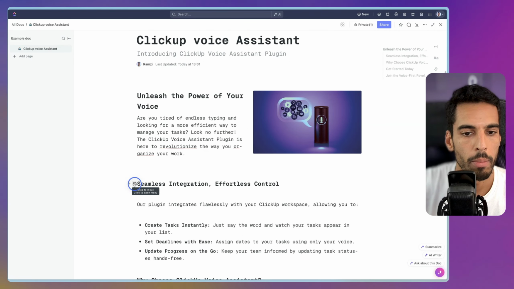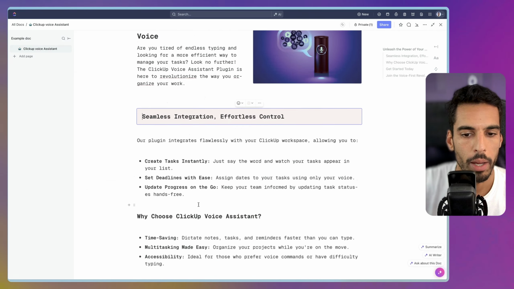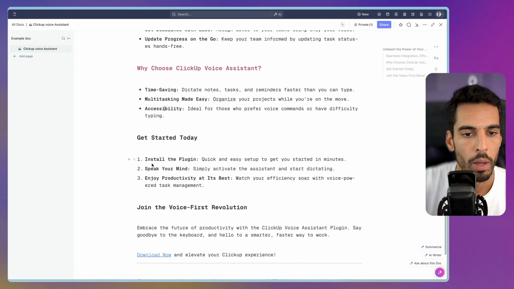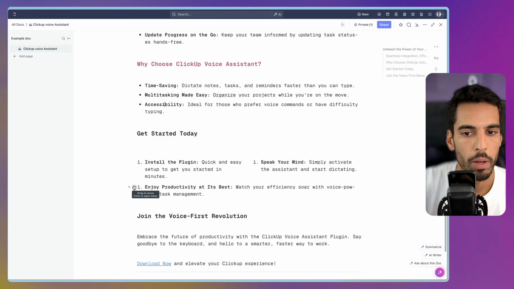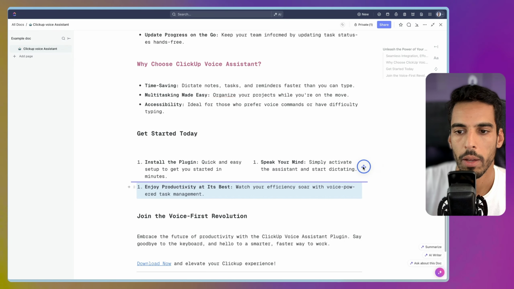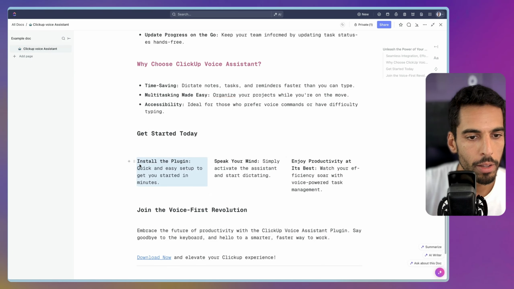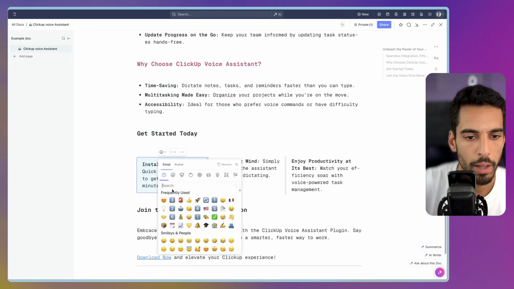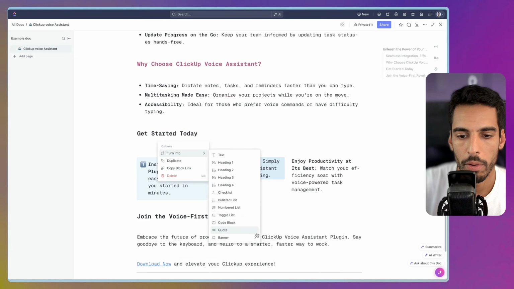And then I can make this one red in a red banner, and I can make this one in a red color if I wanted to, or pink color, whatever. Maybe we can have the steps as columns. That would make sense. Install the plugin, speak your mind, and enjoy the productivity. Great. That's looking nice. I can format it even further. I can turn this one into blue banners, and I'll add a number, turn, banner.